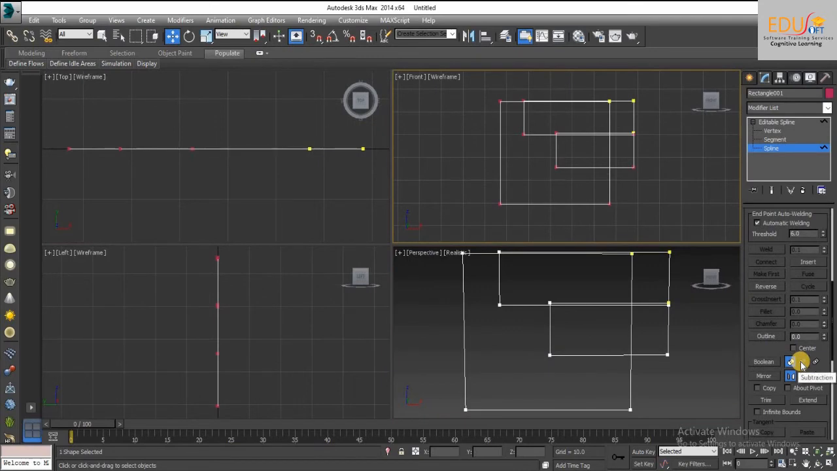Subtraction. Removes the intersecting sections from the base shape.